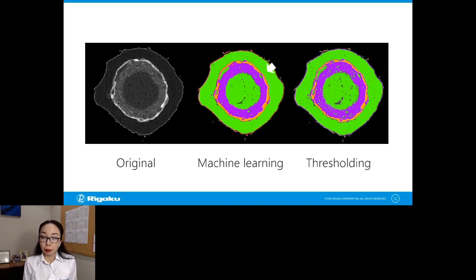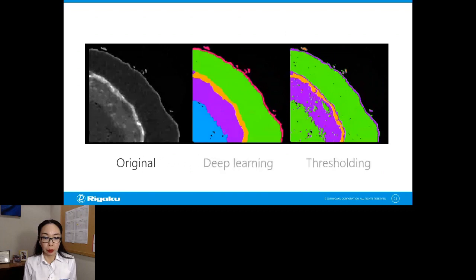Now, if you use deep learning, you can take things like the shape, size, and location of each phase into consideration to do more sophisticated segmentation. And as a result, you can get something like this. Now you have no problem separating the core phase and this outer phase. And not only that, I'm going to zoom in a little bit. You can even see this very thin light gray layer as a separate phase.